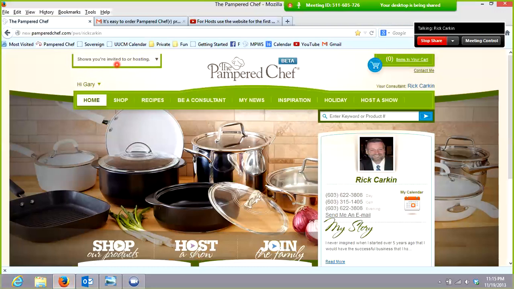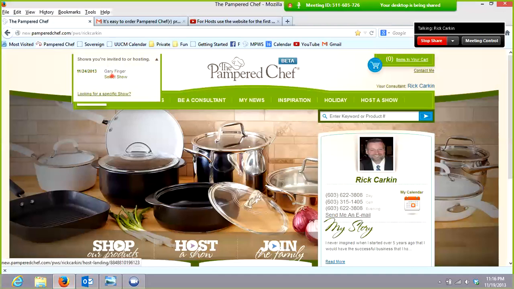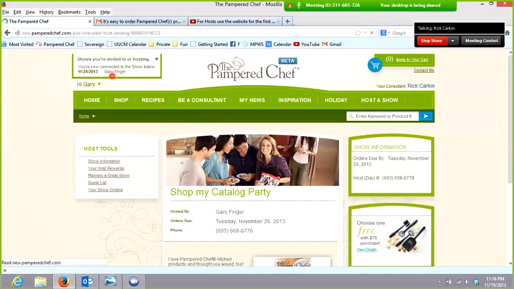It shows you're invited to or hosting. If you just left a party last night from your friend and you agreed to have a party and this is being set up, you might see your friend's name in here as well because you were invited to it. But you're going to drop this down and you're going to look for your name. And then you're going to select show. Right underneath your name, you'll see the words select show. Click on that. Now you're going to be in the host screen.